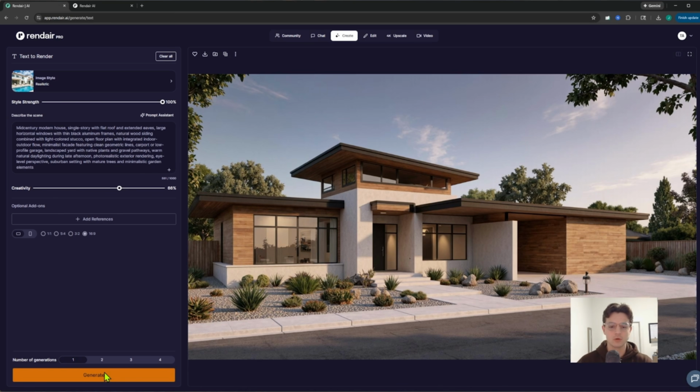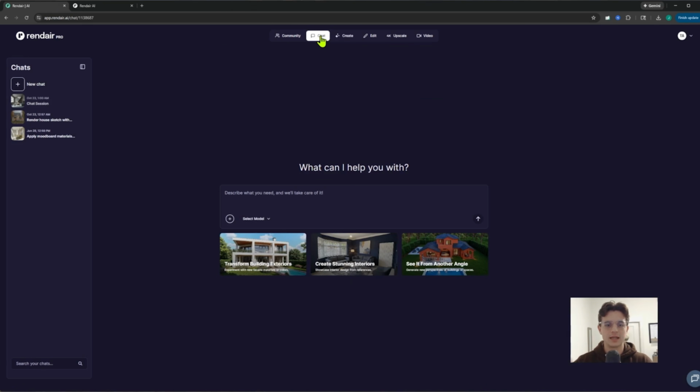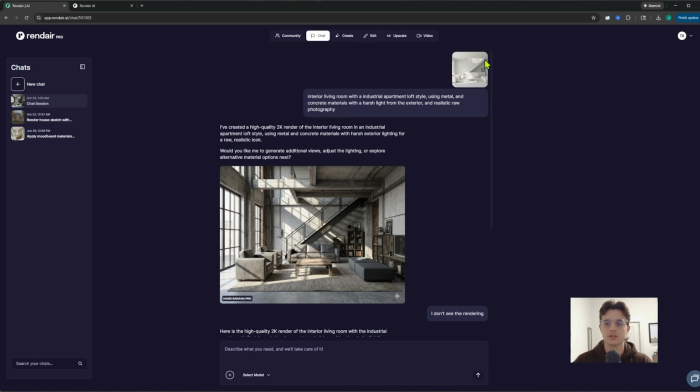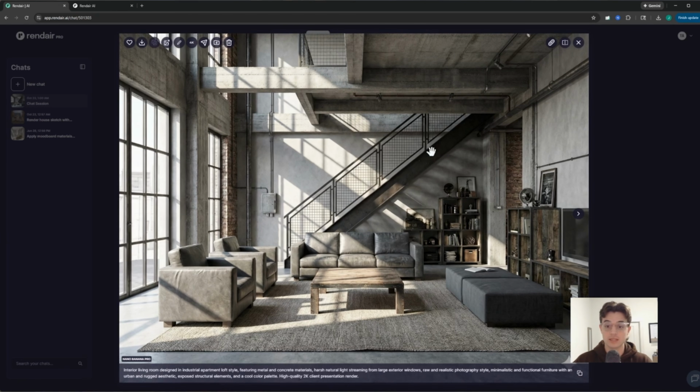But let's go. So this is the result we got from what once was a mid-century modern house to something more intricate and detailed. So this is our initial result. But there's another feature that I'd like to check out, which is the chat feature within Render. So I brought in this screenshot of a 3D model and then had a prompt for an interior living room with an industrial apartment loft style with metal, concrete. And so this was the image that it created.